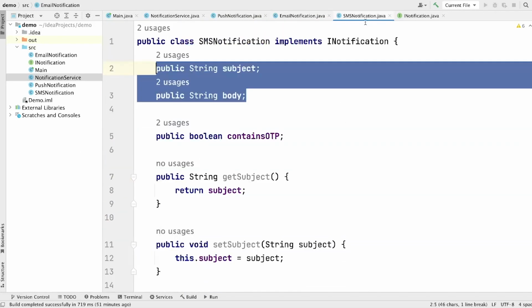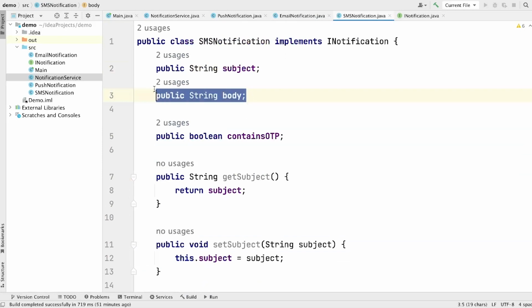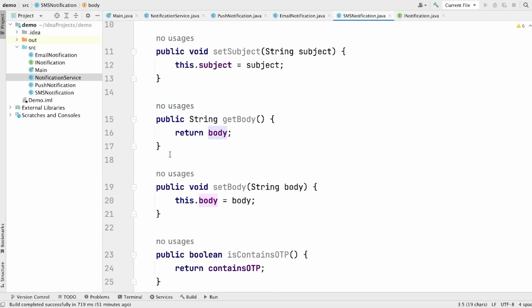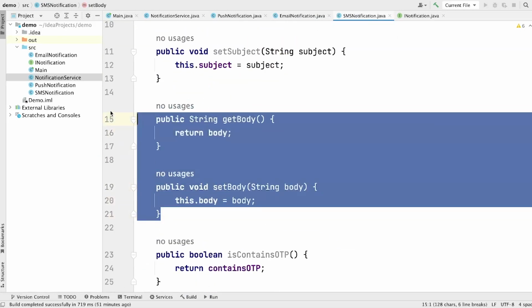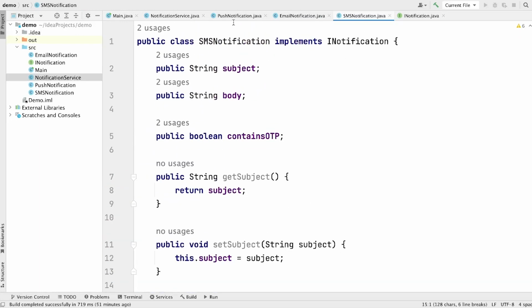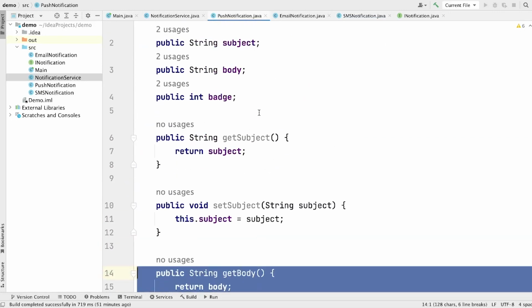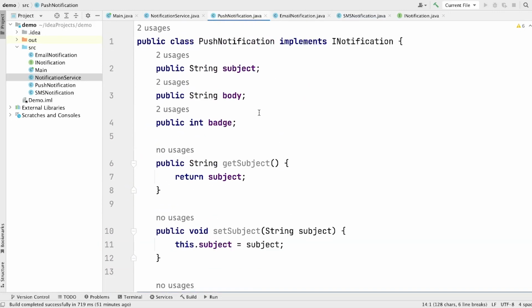Then I have to go to SMS notification, delete this body attribute, and then also delete the methods pertaining to the body attribute. So don't you think this is a redundant task? It is consuming a lot of time, right? And let's imagine that if we have multiple classes, 10 or 20 classes, then I have to go to all the 10 or 20 classes to make this change. So this is not a good idea, to put redundant code in all the classes.